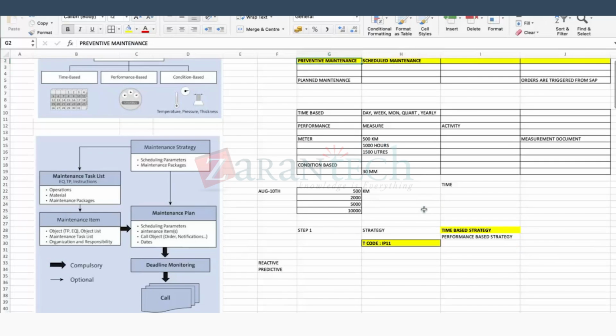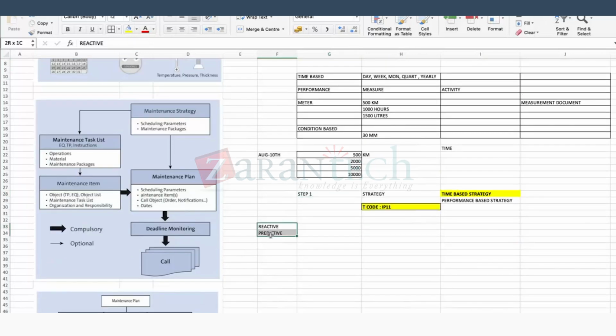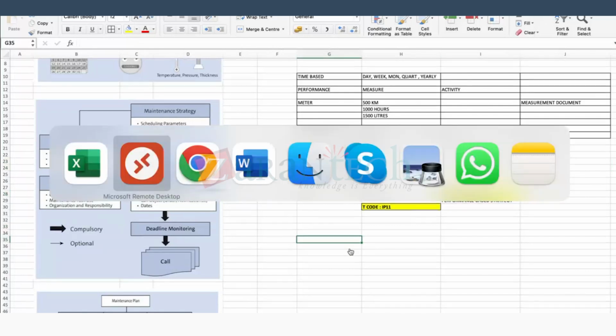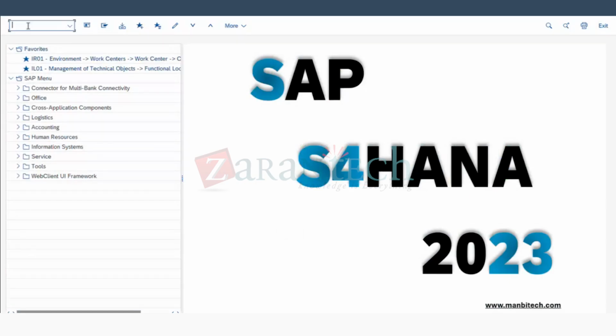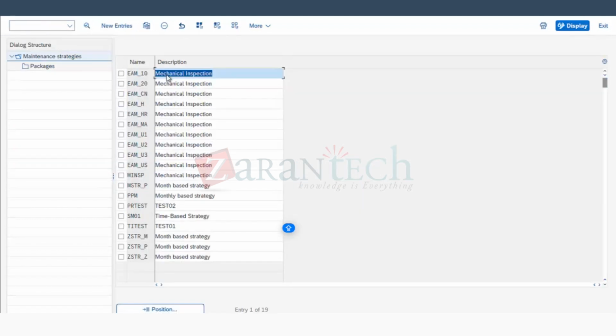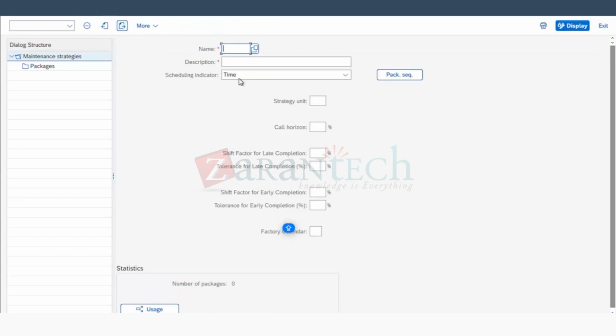Okay, how to create this? We will see this. In this, the first step is strategy. In that strategy, I'm going for a time-based strategy. Let me go for time-based. The T code I have mentioned is IP11. There are many strategies. Let me go for new entries. Let me go for some time-based strategy. I'll mention it like this: time-based strategy.